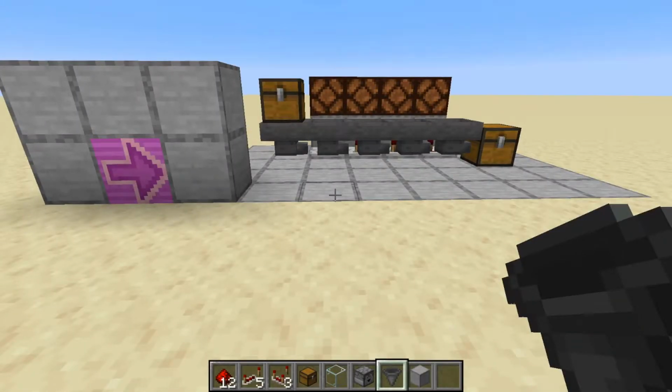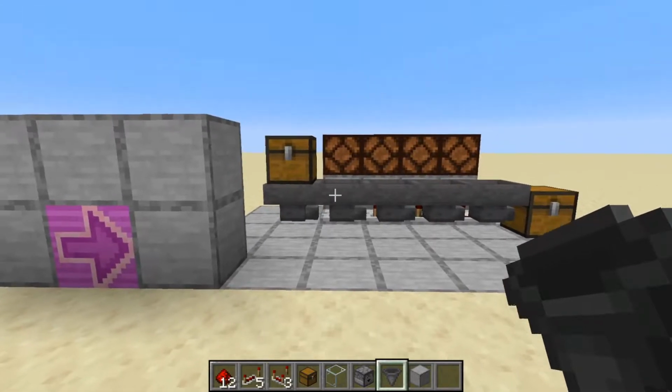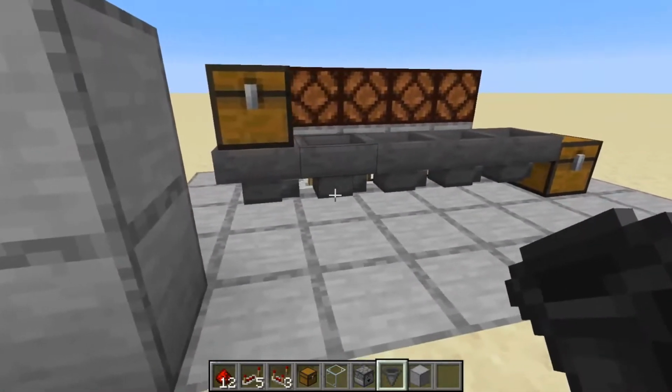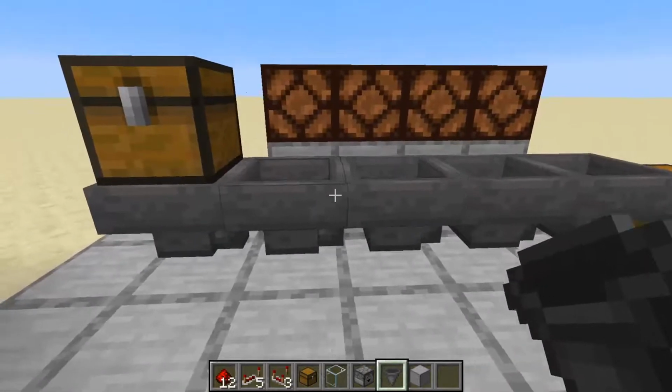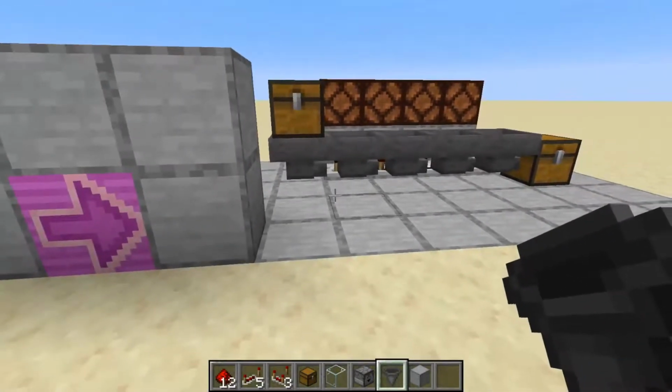In this episode, we're going to talk about item transportation. So let's start off with transporting items horizontally, in other words left to right or right to left, anything like that. You could do this very easily by chaining hoppers together.